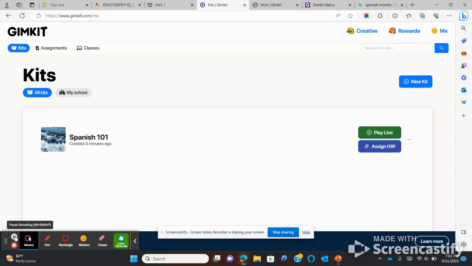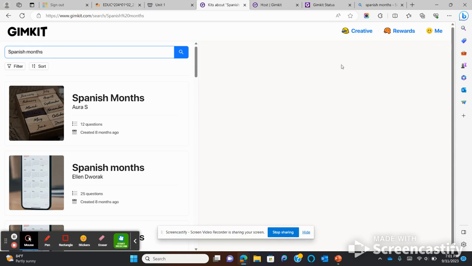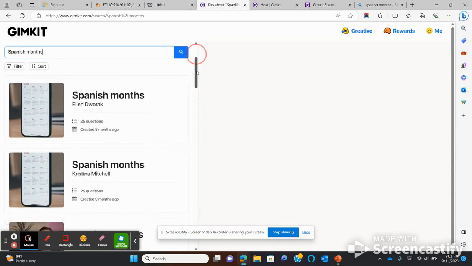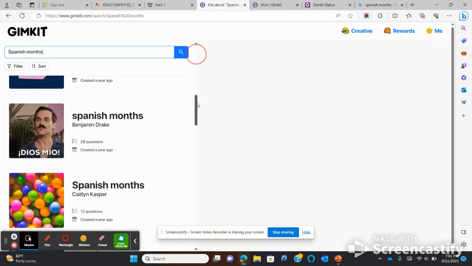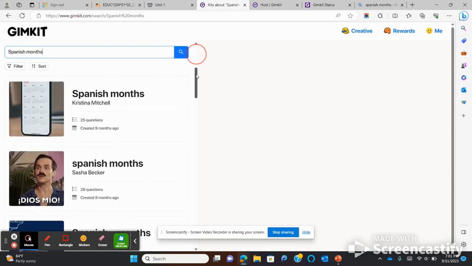Back on the Gimkit's main website, if you didn't want to create your own game with your own questions, if you look up in the right corner, it says search for kits. So you can type in any subject that you want to find a Gimkit about. So for example, I'll type in Spanish months and press search, and it'll pop up with a whole bunch of kits that other teachers or other people have made for you to play.